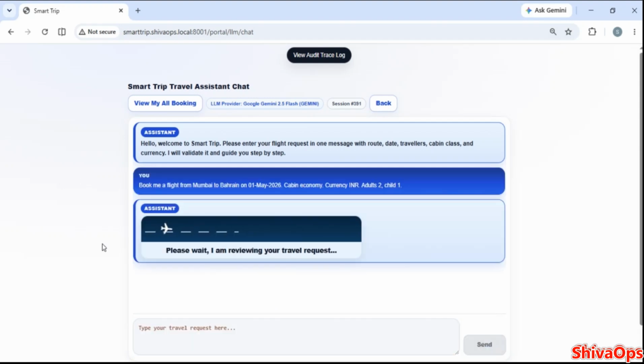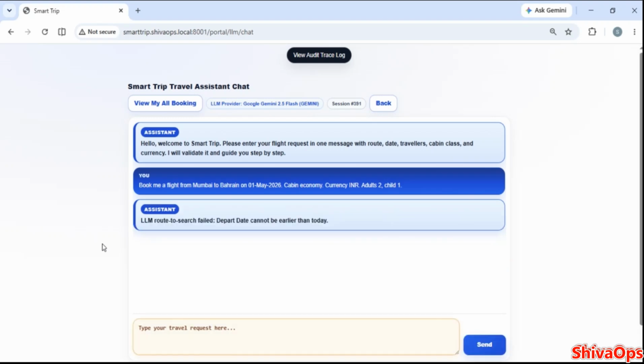Let's see what reply. See, departure date cannot be earlier than 2 days, and LLM route to search failed. This is a little bit technical, so this needs to be removed from this part. Whatever, this is a demo version and this is what AI generated, and this is where a developer also has to get involved, even in complex cases the developer has to be involved.